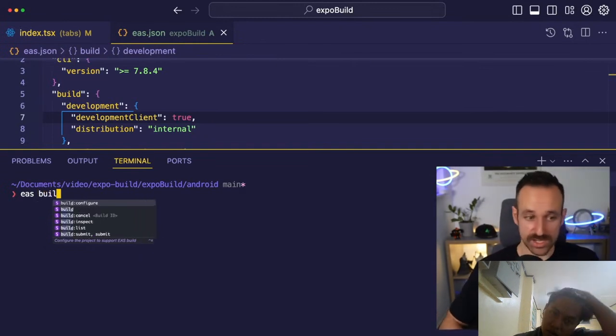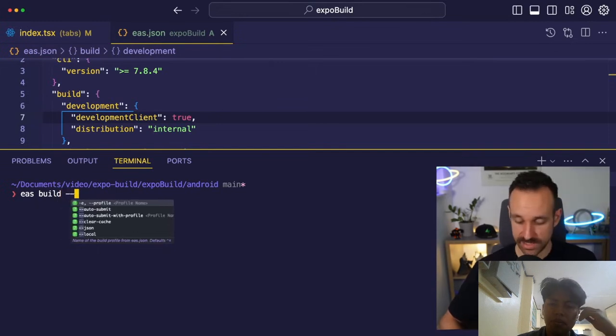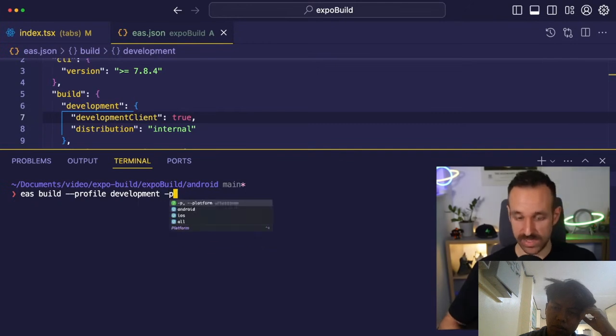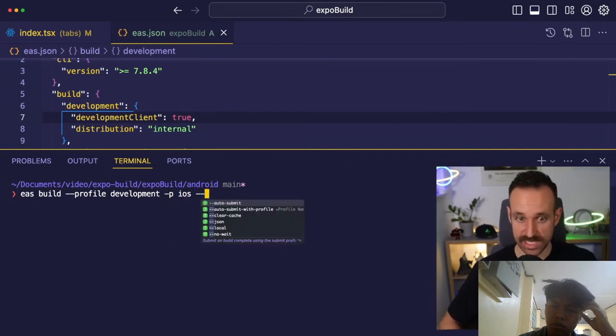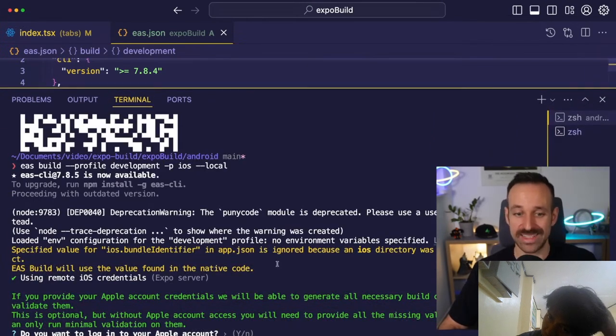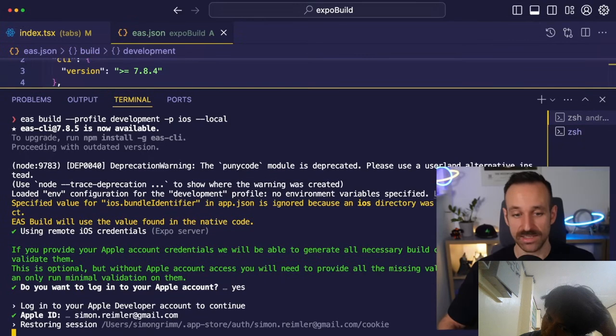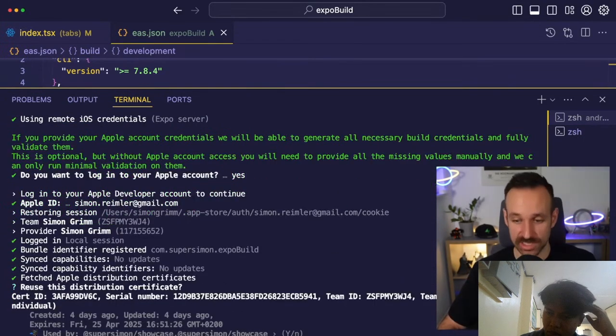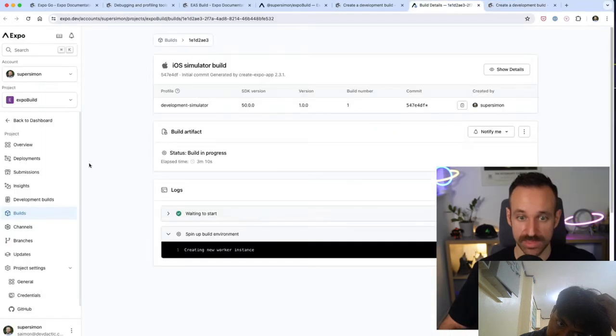So what I would do is now pretty much the same as before, EAS build --profile. I'll just use development for now, and then I would say -p iOS and follow this up with --local. All right. And now what we witness is the exact same build of my React Native application, but locally. So here, my build is running in the cloud.